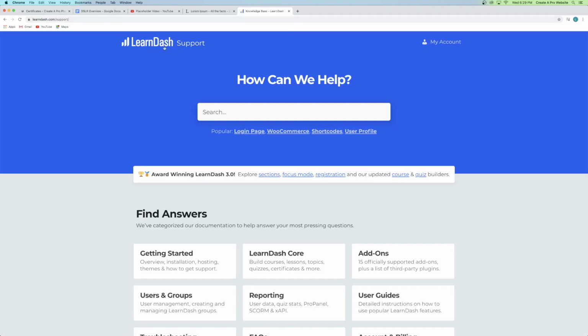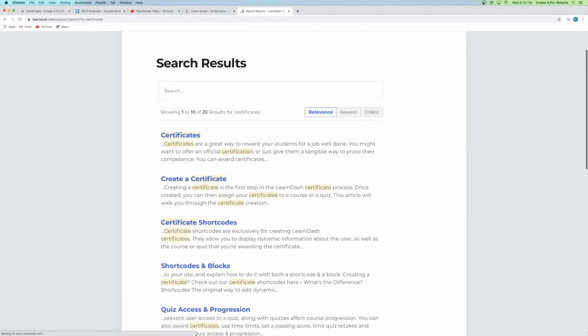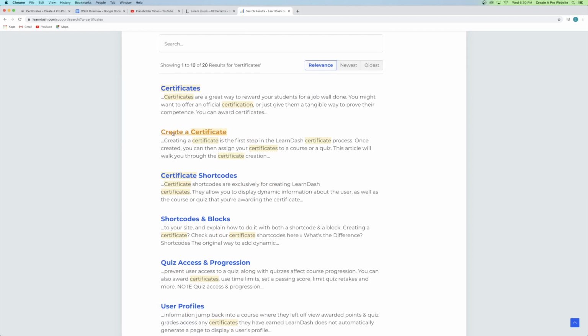www.learndash.com/support. And so this is actually LearnDash's support website where you have a search bar and you can search any questions you have. And this is probably one of the best support sites that I've seen. And so if you click on search, we can type in certificates right here in the search bar. And then you can choose right here, create a certificate.